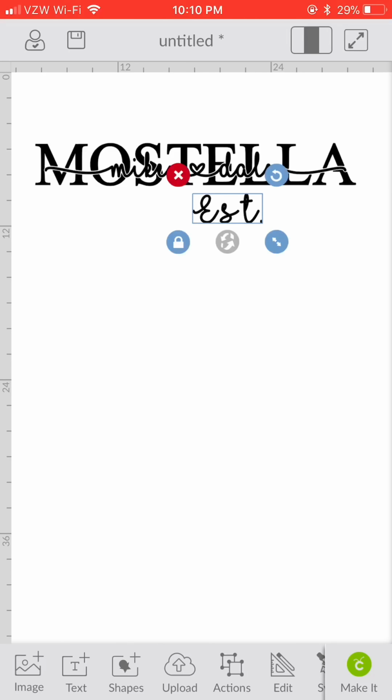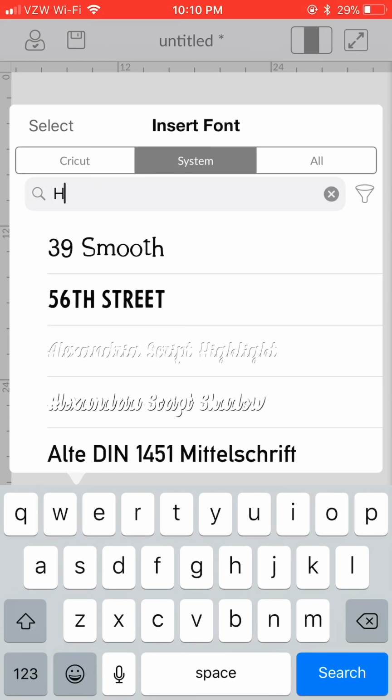Remember, when you're done, to select all your layers, choose Attach, and you're ready to cut.